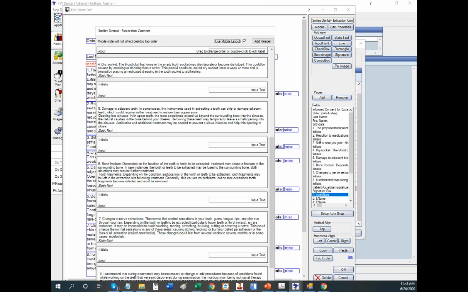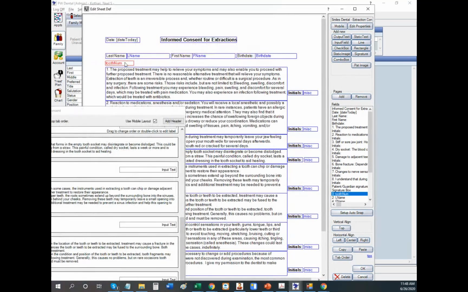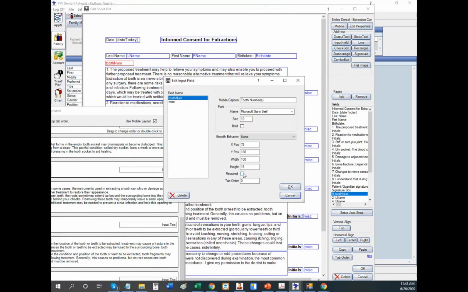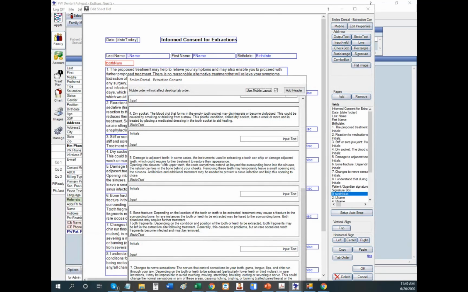How do we make fields required for patients to fill out? Another good question. So to do that, let's say this one here. Right here is a box that says required. So you just click that box and it'll become a required field. So anything that's going to be an input field where the patient has to type something in, there's going to be this option to make it required. And that's all you have to do. Just click that, click OK, now it's required. And that will work for the mobile form as well.